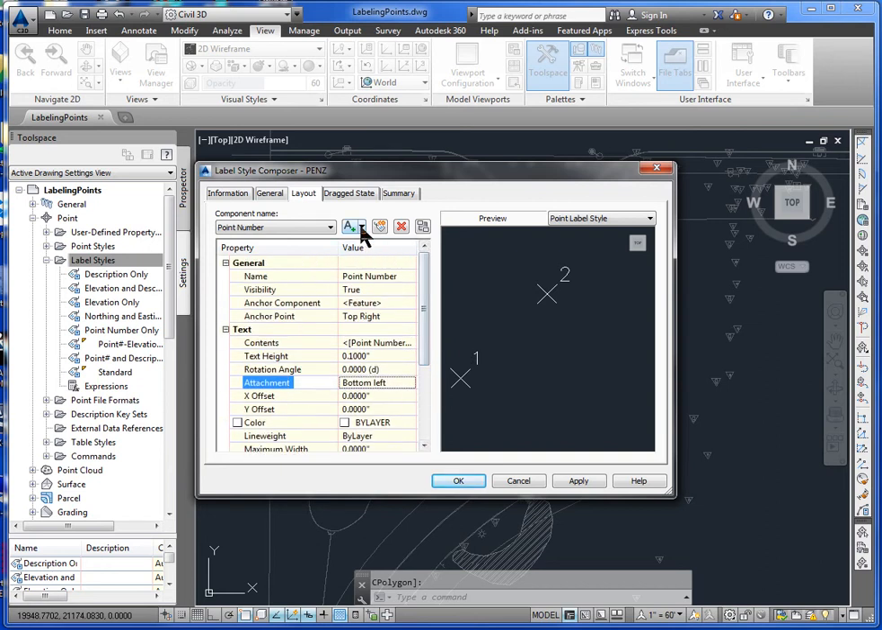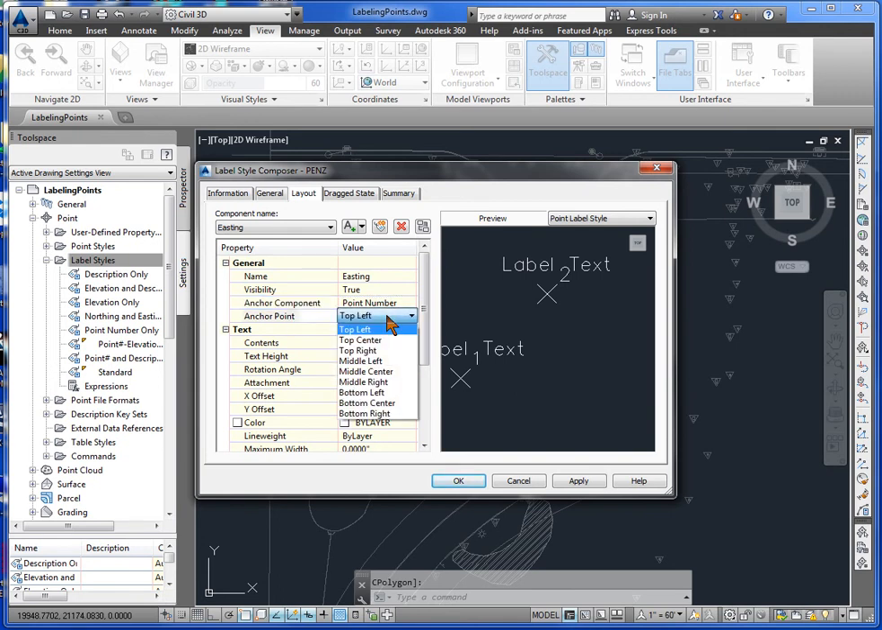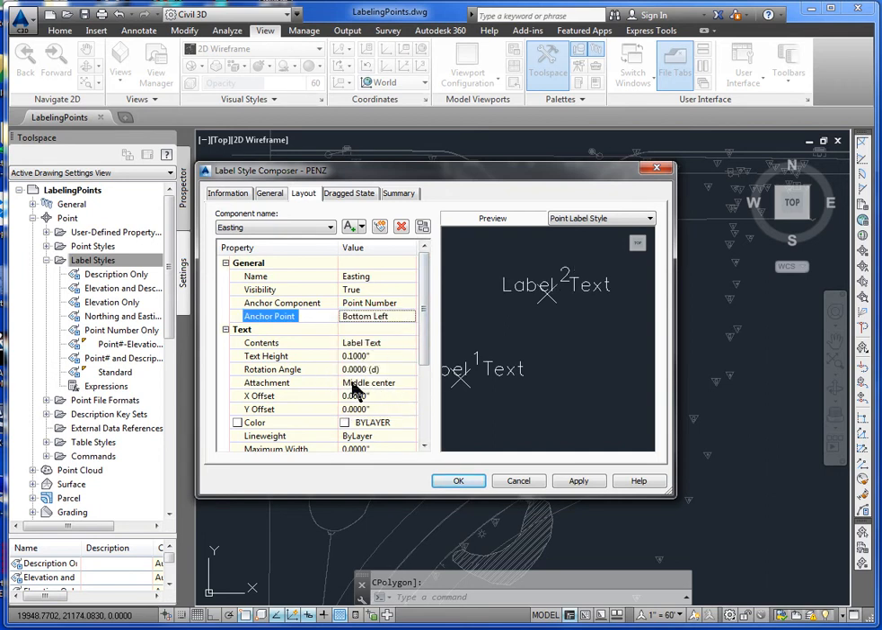To add information to your label, you can add more text, you can add a line, or you can add a block, a drawing block. So I'm going to add more label. I'm going to rename that to be easting. And instead of it being anchored to the feature, I'm going to anchor it to my point number. I don't want the top left to be anchored to my point number. I want the bottom left, and I don't want them to be anchored by the middle center. I actually want it to be anchored by the top left. So we've got everything going down in a straight line there.